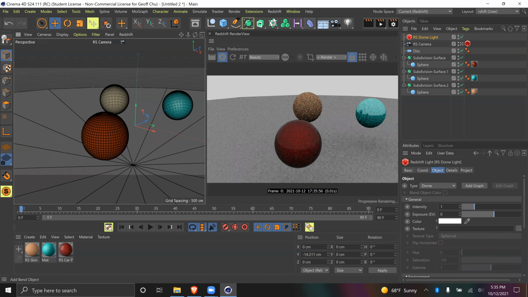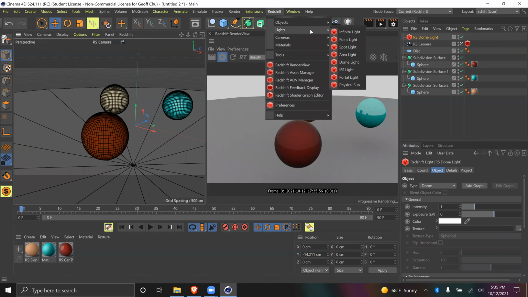So there are different types of Redshift lights. Infinite light goes in one direction. Point light kind of works like an omni light. Spotlight is pretty self-explanatory. Area light works the same as an area light in the regular lighting.